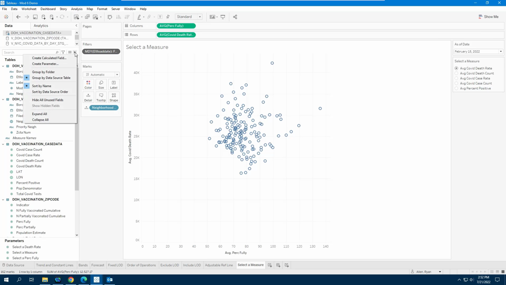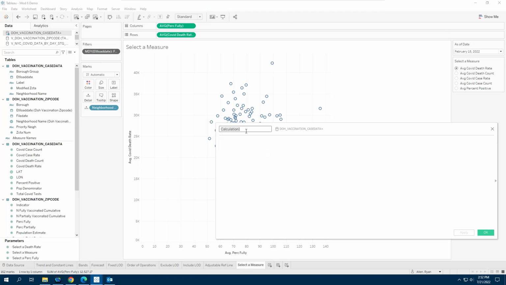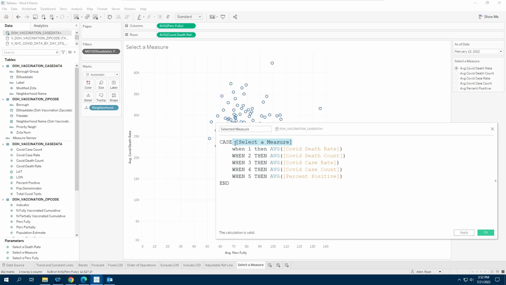So I'm going to click our drop-down arrow, and I'm going to create a calculated field. And I'm going to call this selected measure. And then I'm going to copy and paste this. So this is what's called a case statement. A case statement is going to look at a value.